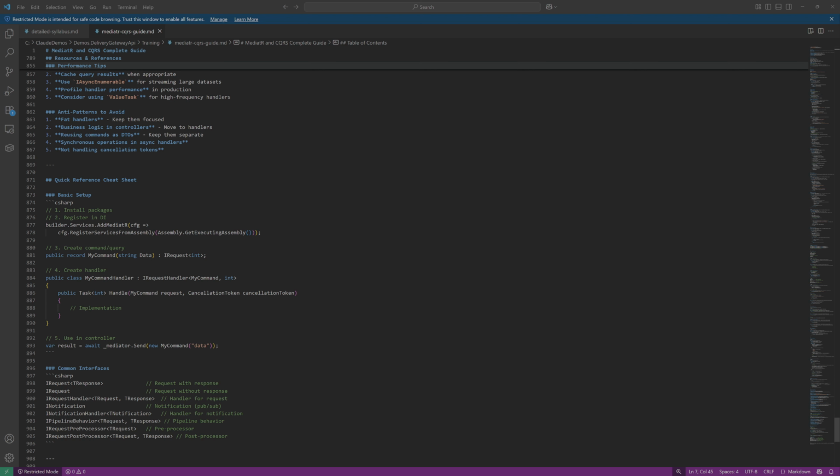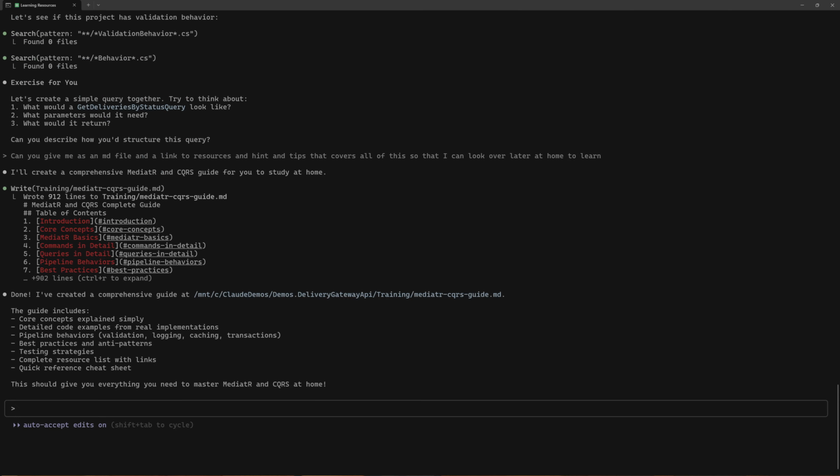So one of the other things we can do, and then we'll wrap it up, I think, but you've got the idea here, is: can you create me an exercise to create a new endpoint, with hints and tips on screen and as an MD file, so I can think about it tonight?